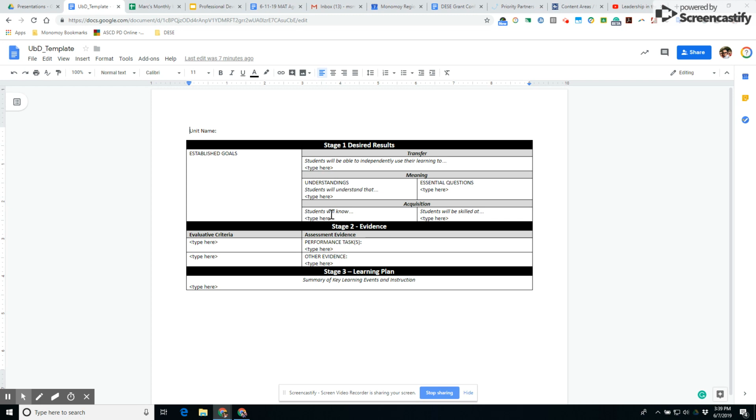So that would go here, listed on what kids will know. I might list specific vocabulary here, like thermal energy, mixtures, compounds, pure substances, etc. And then under here in the skill section, it's what specific skills are kids going to need in order to be successful within this unit.